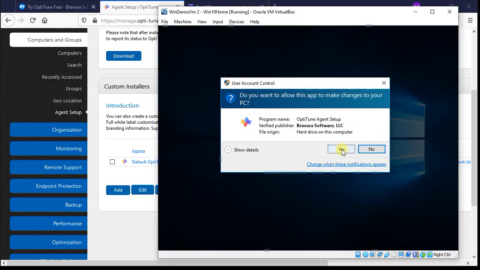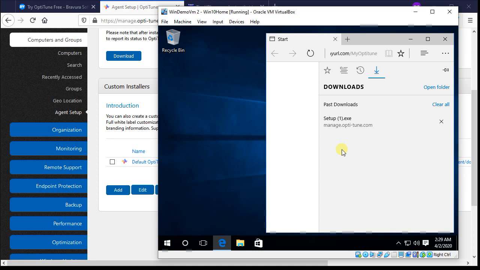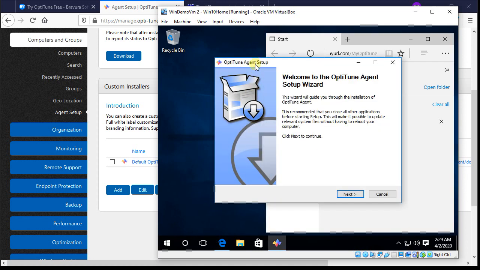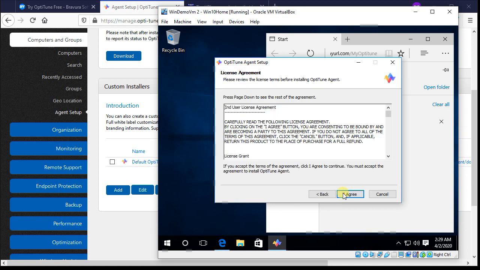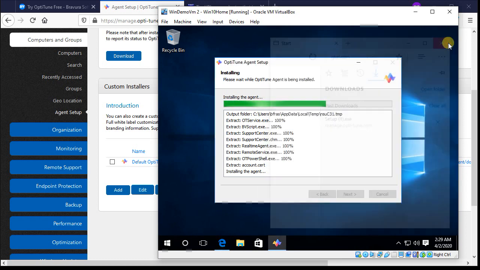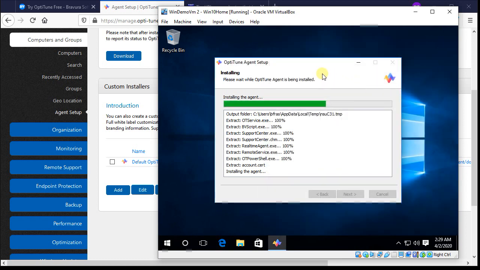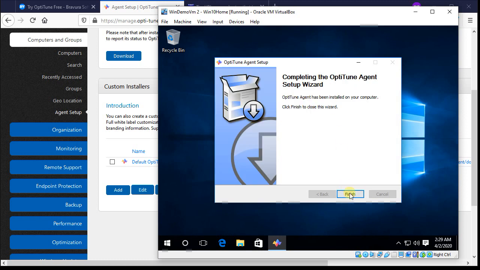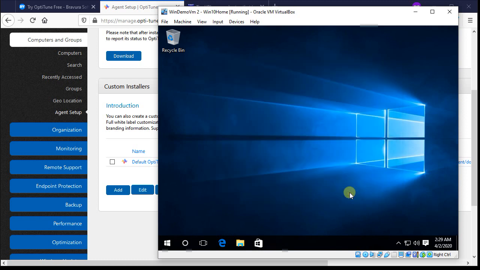I'll now install it, and it doesn't require any kind of special input, since it's keyed to my account on OptiTune. So I'll just go through the install, the usual next. And now I'll click finish, and the OptiTune agent should pop up here, the help icon. It might take a second on this VM.